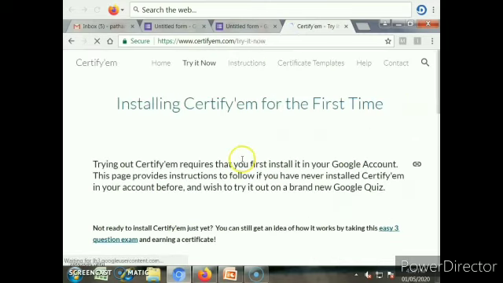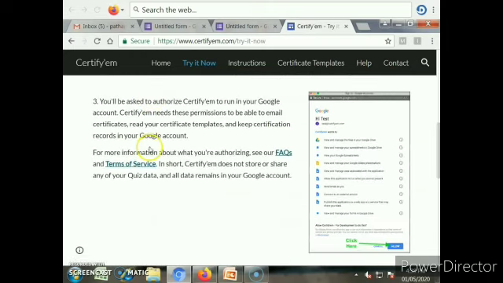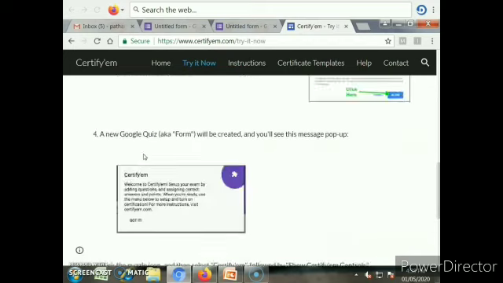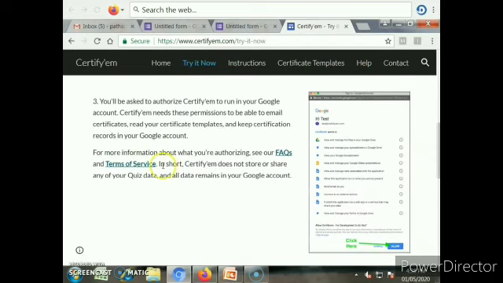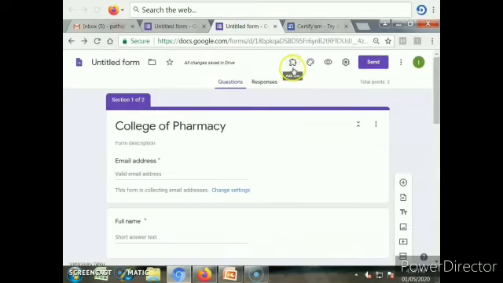In this way you can install. You click on this install, and immediately it will get installed. After clicking on install, it will be installed in the Google Form, and it will appear in the Google Form with an icon, add-on.